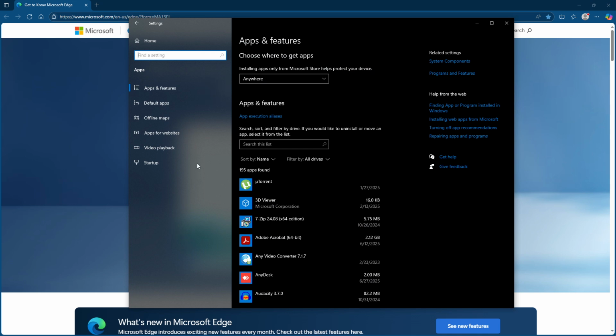Once you have the settings window open, navigate to the section labelled Apps. Here's where you get to personalize and manage the default applications on your system. Click on the Default Apps option located on the left hand side of your screen.